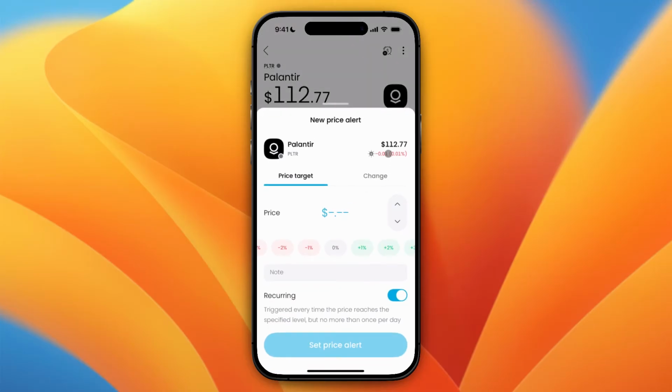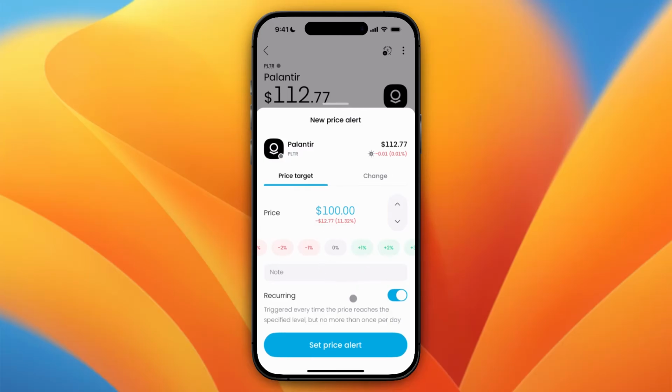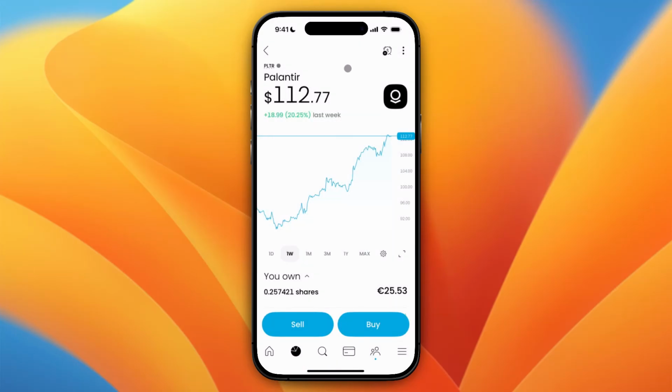So right now, the stock price is $112.77. Well, let's say I want a price alert for $100. Then I'm going to fill in $100. And if I want a recurring price alert, then I can also toggle this option on. And then every time the triggered price reaches the specified level, then you will get an alert. So I'm just going to set it to $100 and then click on Set Price Alert. And now I will always get an alert on Trading 212 when this stock is reaching $100.